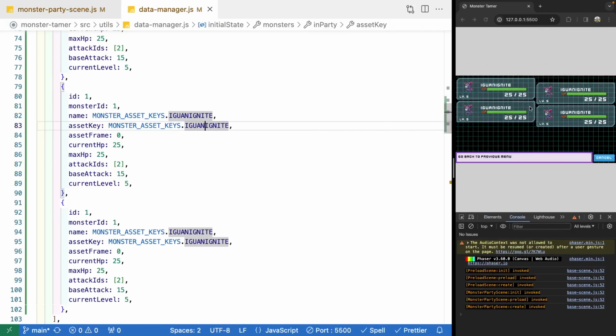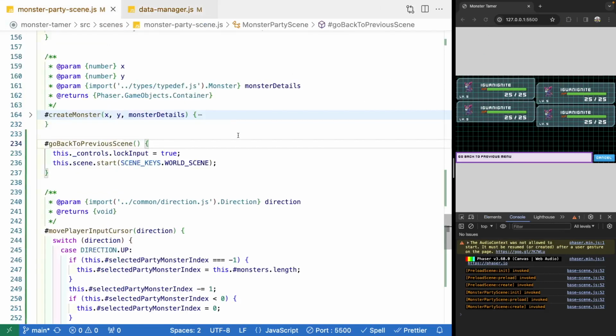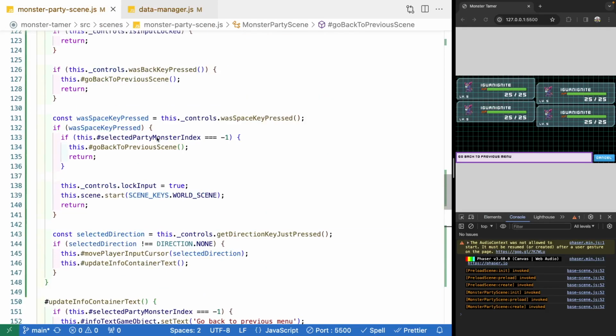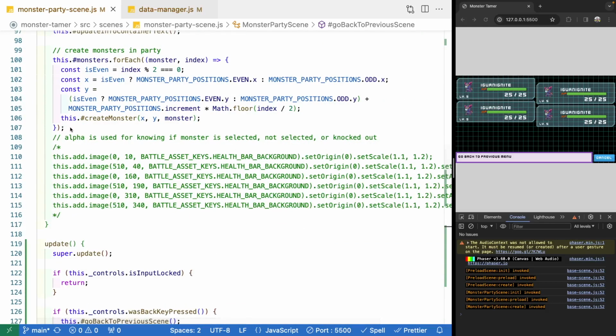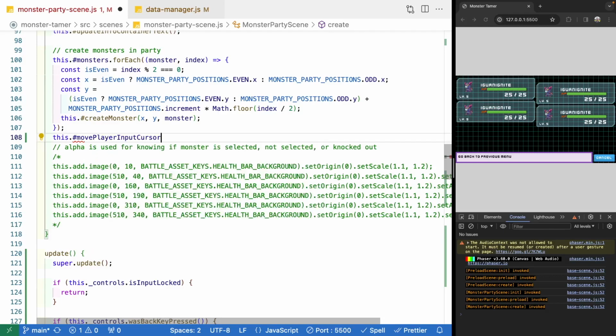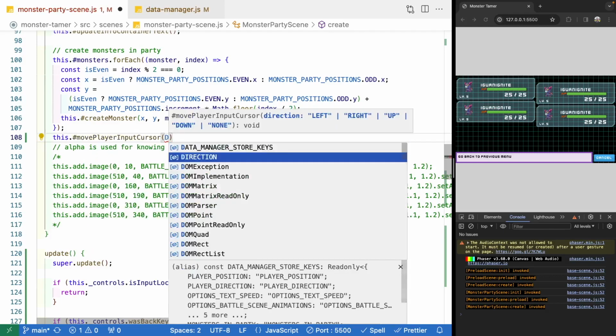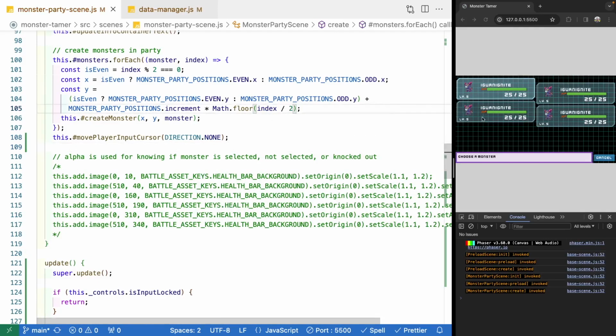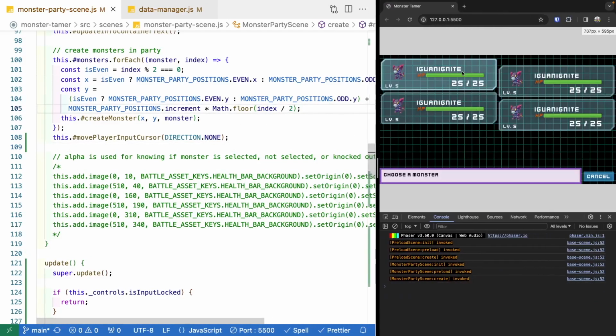And so to fix the bug where all of our monsters are currently selected, what we'll do is come up to our create method. And after we create all of our monster game objects, we're going to call our move player input cursor, and we'll pass in the direction of none. If we go ahead and save, what should happen is now when our scene starts, our first monster is selected, but the rest of them are grayed out.